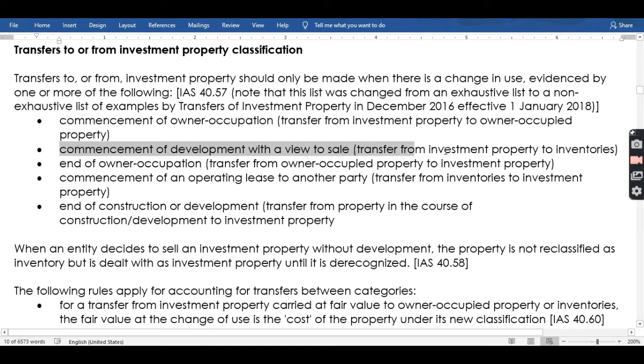Okay? Meaning, transfer from investment property to inventories naman yan. Ibig sabihin, ibebenta na natin yung ating investment property. Next, end of owner occupation. So, ibig sabihin, galing PPE papuntang investment property. Commencement of an operating lease to another party.